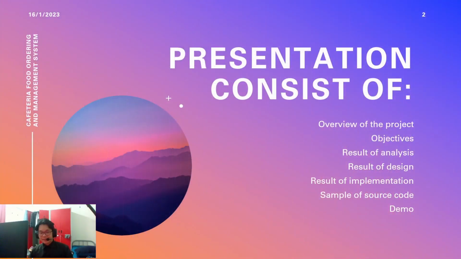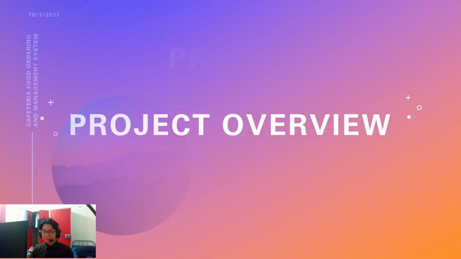Before we start, the presentation will consist of seven parts, which are the overview of the project, objectives, results of analysis, design and implementation, the sample of source code, and also the demo.